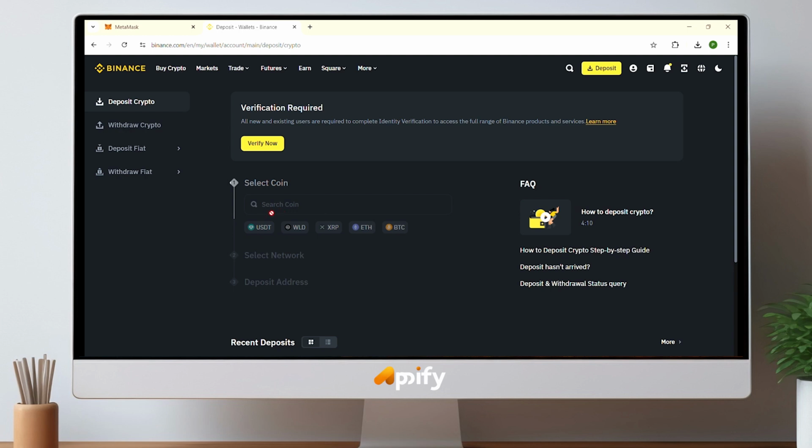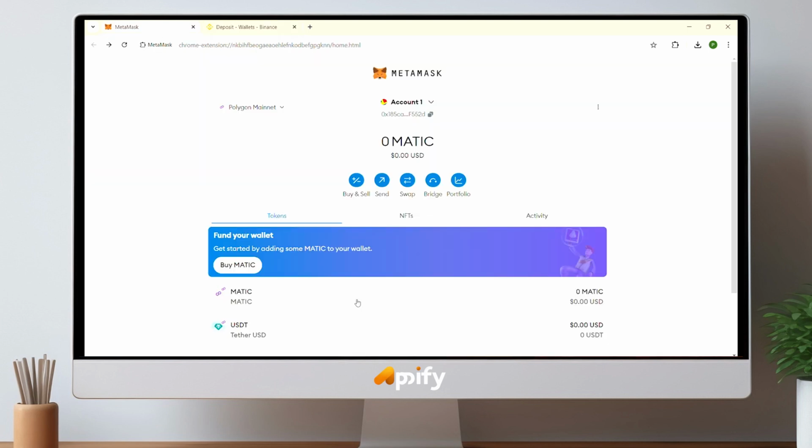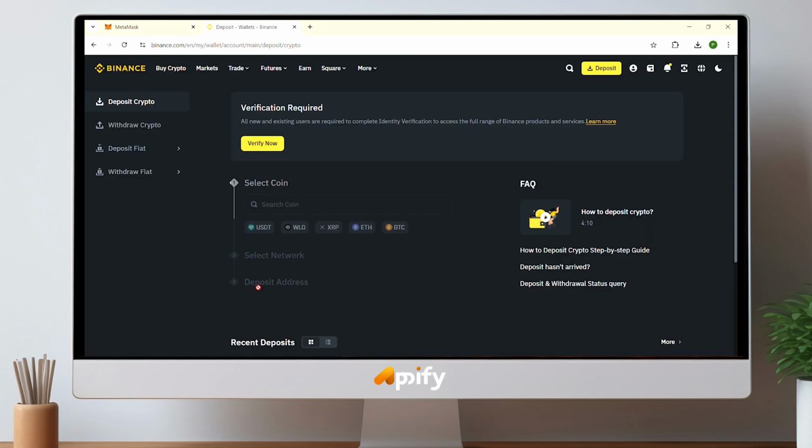MetaMask to Binance, and after that you just have to select the network and deposit address. And after that you will be able to deposit your MetaMask tokens and NFTs to the Binance wallet. And when you have done that, you just have to sell all your coins and get the value in fiat currency like US dollar, euros, or any other currency.